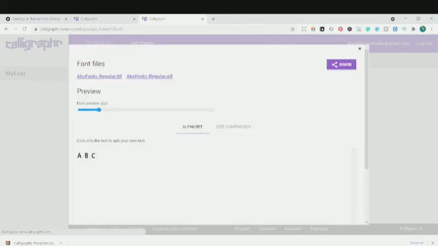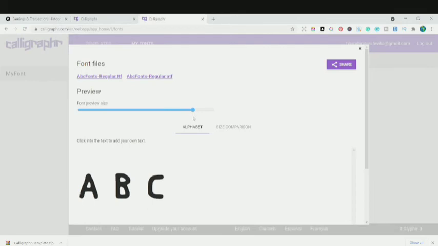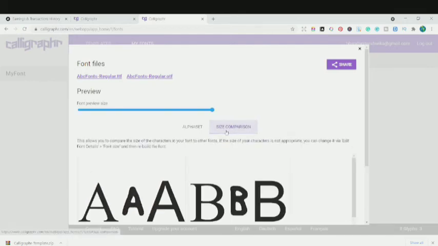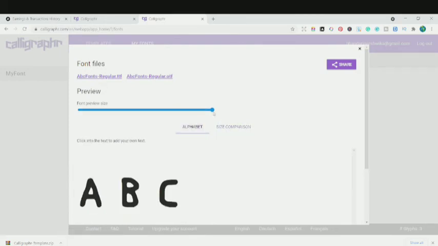Now you can see these are the 3 characters that we have created. We have created our own font, guys. Now this is amazing. You can see how amazing it looks. You can choose the size comparison, compare it with the size, see the alphabets, minimize it, maximize it. So this is our font, guys. We have created our font.